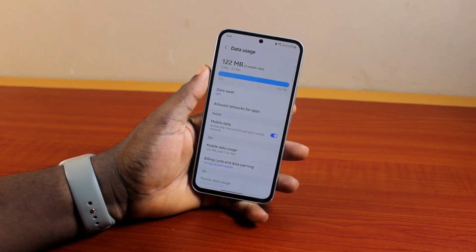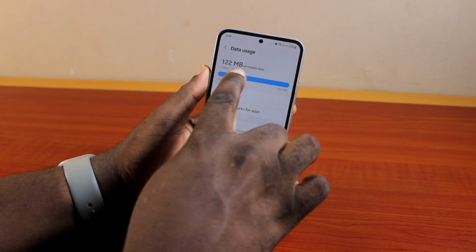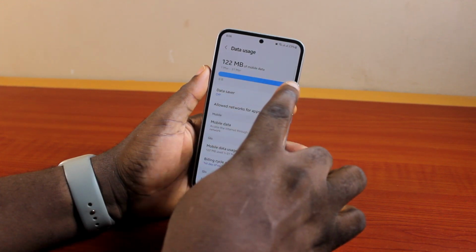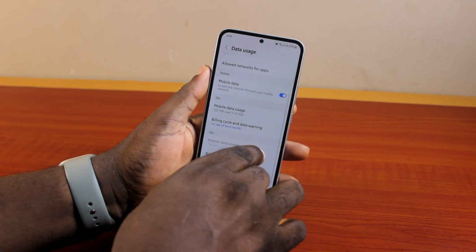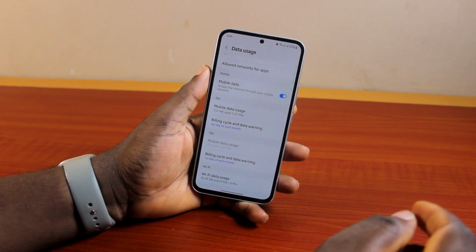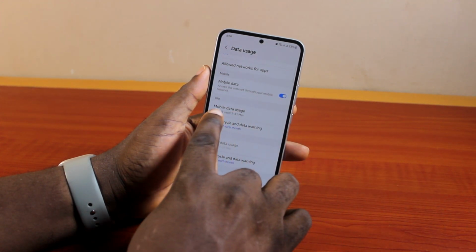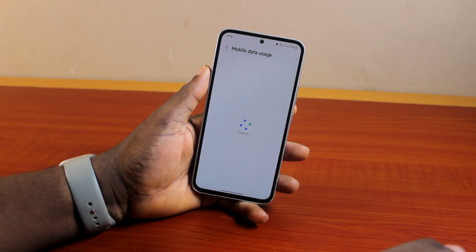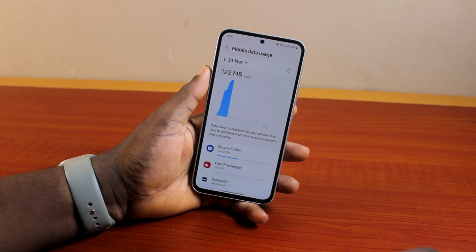Now, under data usage, you see the data usage on your mobile data that you've used. Then scroll down. To see or check data usage on your Samsung, go ahead and click on mobile data usage. Then hang on for the mobile data usage page to load.